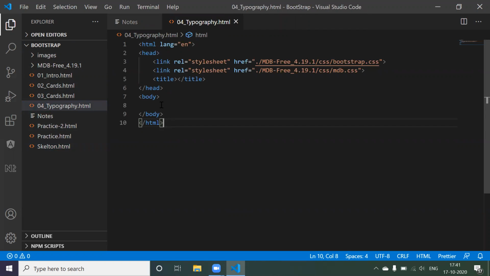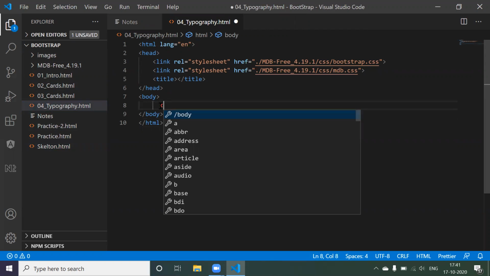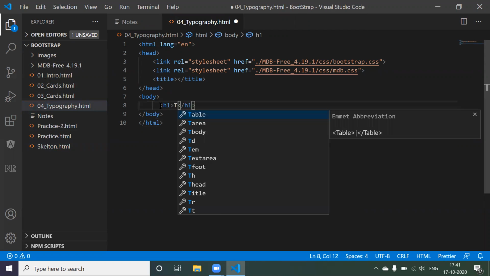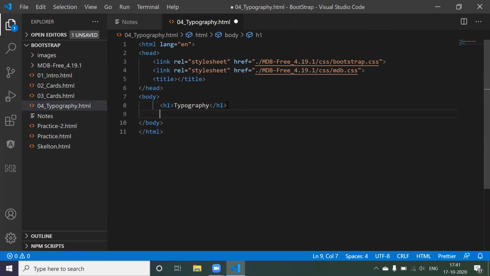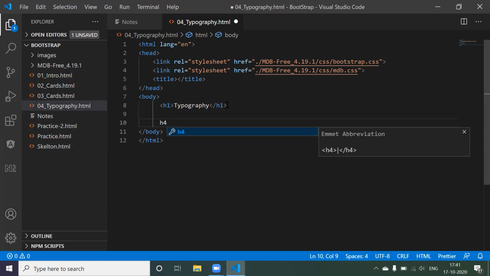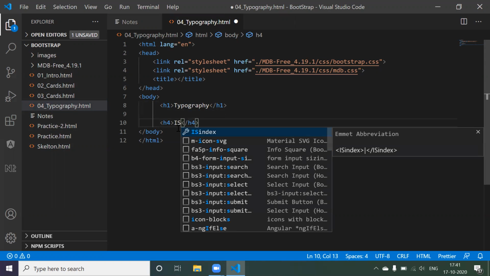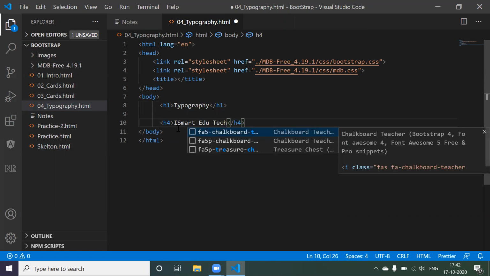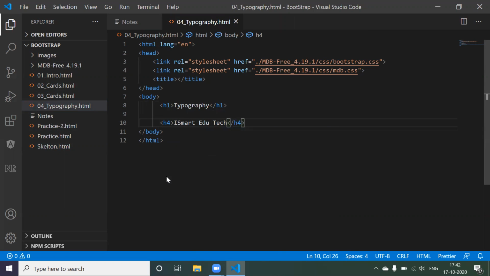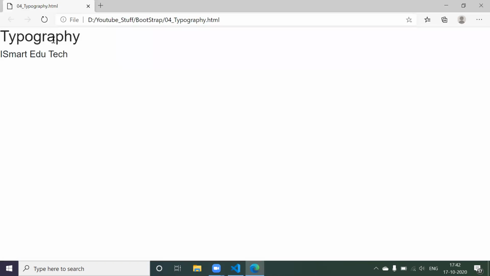Now here, if I write an H1, I'm going to say typography. In the same way, I'm going to display some content, so I'll write an H4 tag and say iSmart Edutech. Now save it. Once you come to your browser, just see how it is displayed. This is how it is displaying.